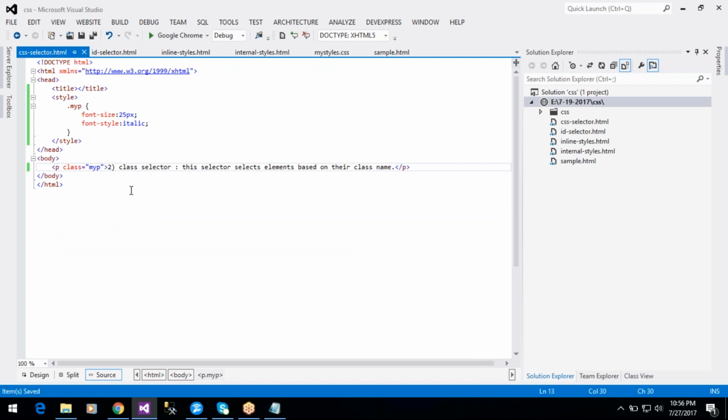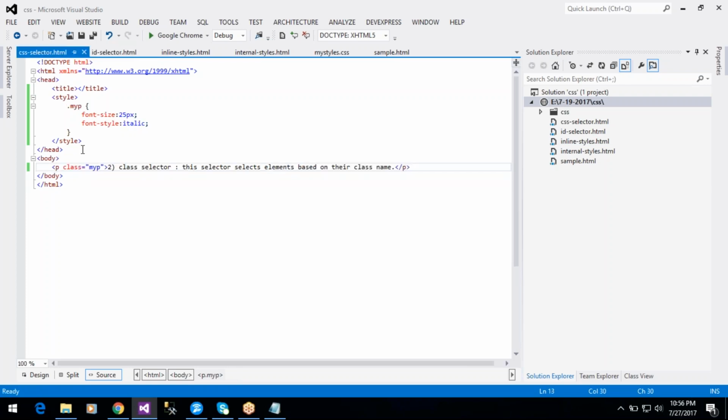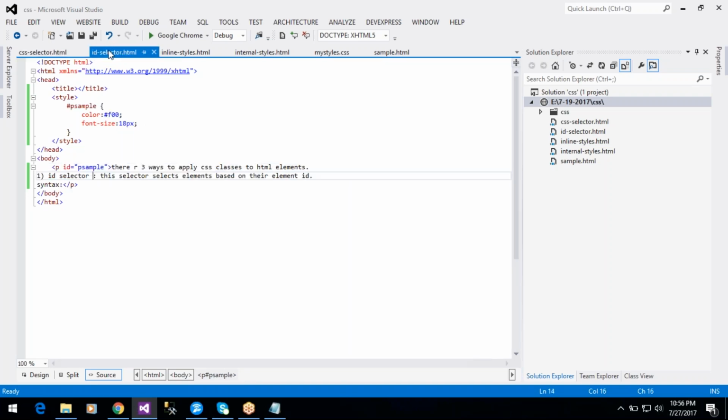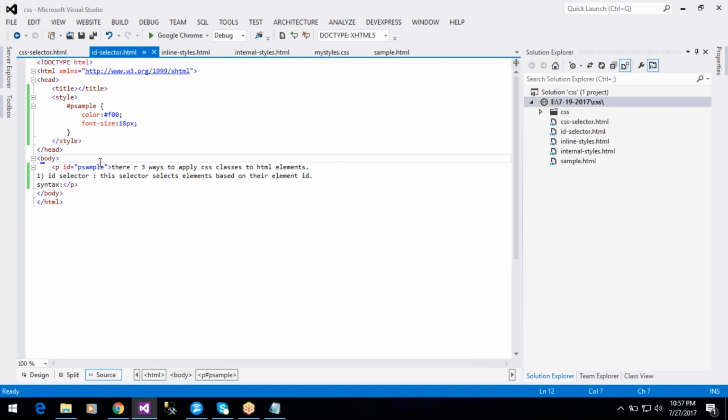So here you can observe one thing: the class selector and ID selector are mostly the same, but there is a little bit of difference. The class selector is faster than the ID selector. So in real-time applications, mostly the class selector is used. In rare conditions you can use the ID selector.